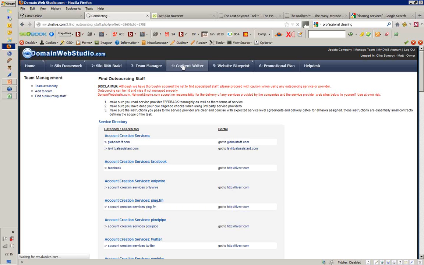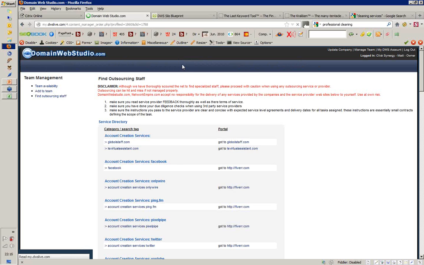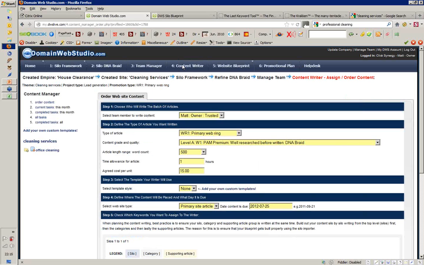So now we get into content writing. We've mapped out our blueprint. We've set up our DNA braid. Now we want to come write our content. Now, there's one thing I want to point out here. Earlier on, I said at the silo framework level, if you want to promote only one keyword, okay, I'm just jumping back a bit. Essentially, you can just add the one keyword to your DNA braid.